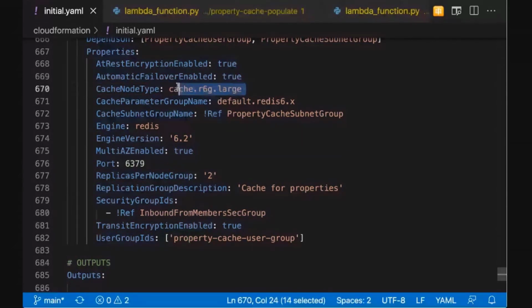Our cache node type. ElastiCache for Redis is an instance-based service, which means that you have to choose your node types, or really instance types, in order to define how much memory they're going to have to store your data as an in-memory store. We picked an R6G large here. Of course, if you go up to an extra large, you'll get twice the amount of memory and so forth.